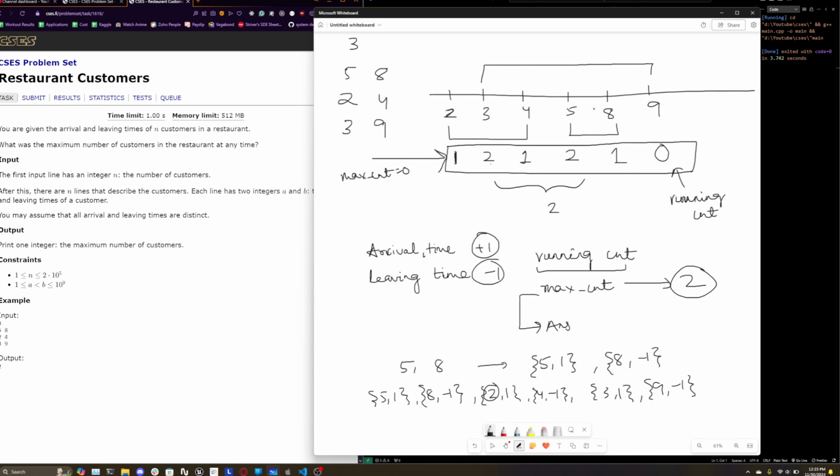So all of them are sorted with the first value here. And in the running count, I will simply update it by using their second value, which is this. So yeah, with this I will be updating the running count, and with that I will be comparing the max count with the current running count, and in the end I will be storing the maximum number of customers.